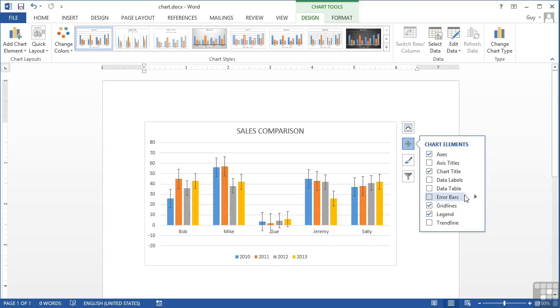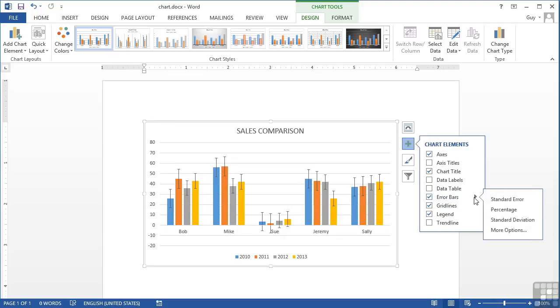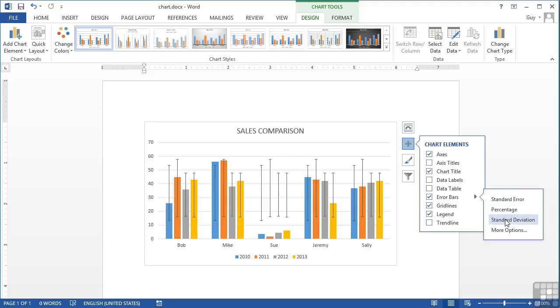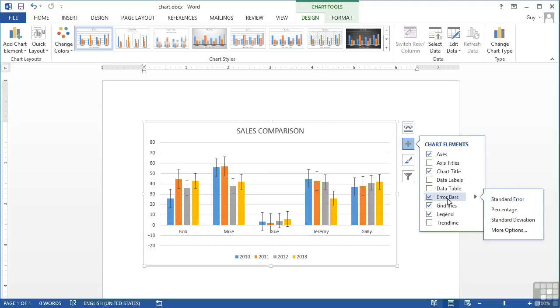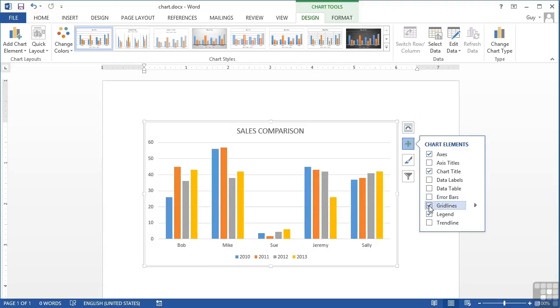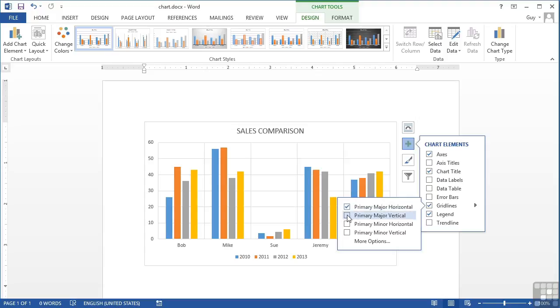We have the option for error bars. Again, there are further options here, standard error, percentage, standard deviation, or more options. Not really something that you would want to venture into too much. The grid lines, I can turn them off. Or if I do have them, there are options here, quick options. For primary, major, horizontal, so that's why we get the big ones across. We could have major, vertical, and you can see we get vertical lines. Primary, minor, horizontal, and we get some fainter lines. Primary, minor, vertical, and we get the fainter vertical lines. I quite like these minor horizontal ones, so let's choose those.